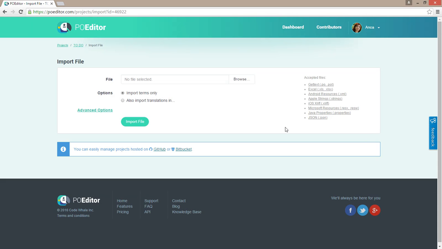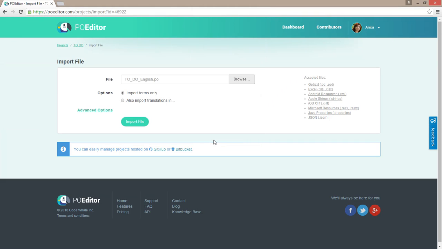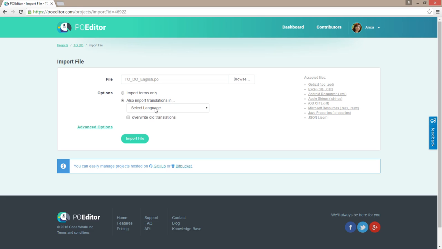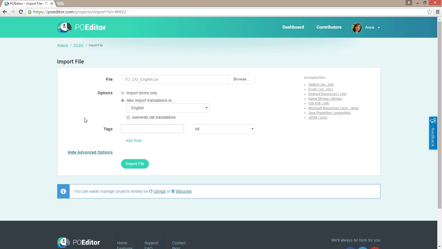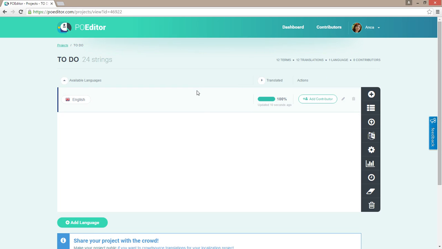On the Import File page, browse for a PO file and open it. At this step, you should choose to also import translations in the language previously added to the project. Advanced filtering options are available on the Import step too. We are now on the English language page, and we can see the terms and their translations that we've just imported. Let's go back to the project page and add another language, one in which we'd like to have our software localized.